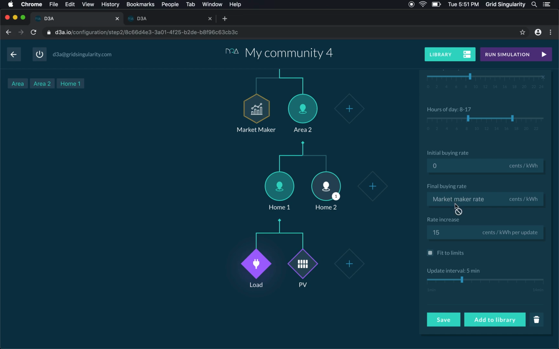So the user can set these values, and the final buying rate is tied to the market maker because the load wouldn't buy for a price higher than what the market maker is offering.